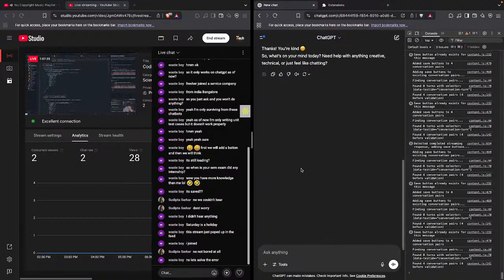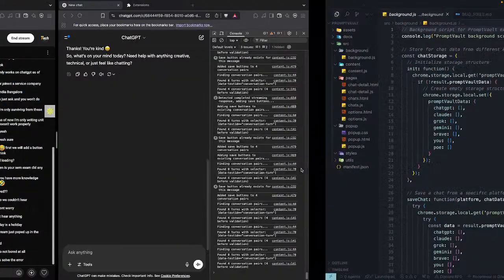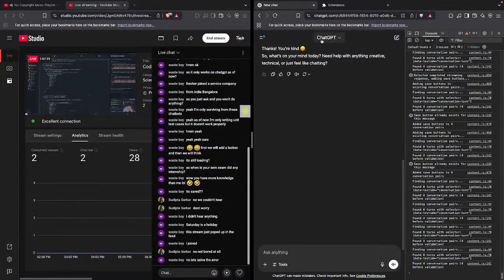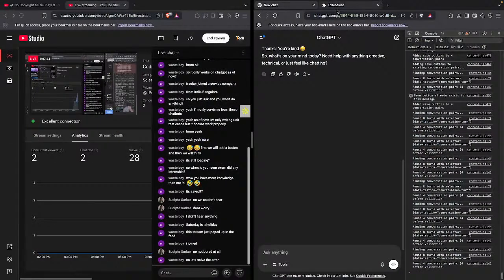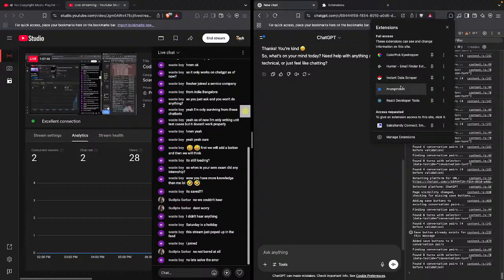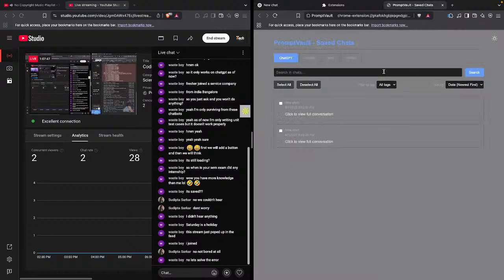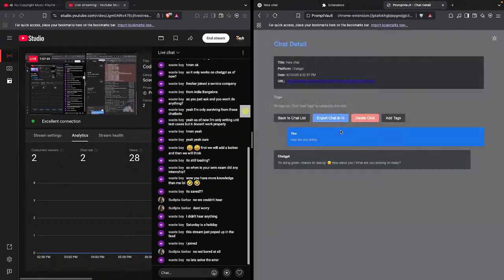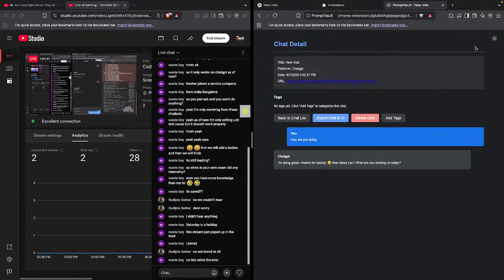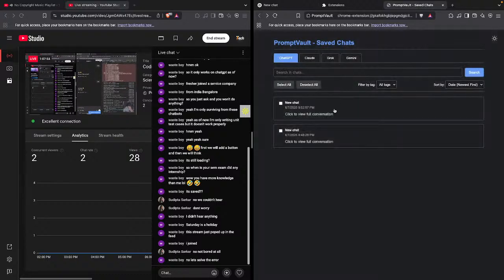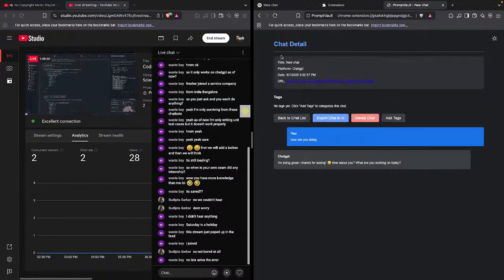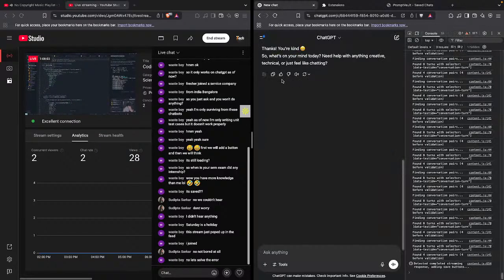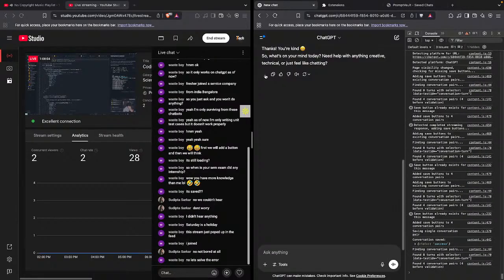No, it is working for ChatGPT, right? We also have some more things to add. If you go to the extension Prompt Vault, we should check that it's in saved chats. And is it saved? No, it is not saved. Okay.